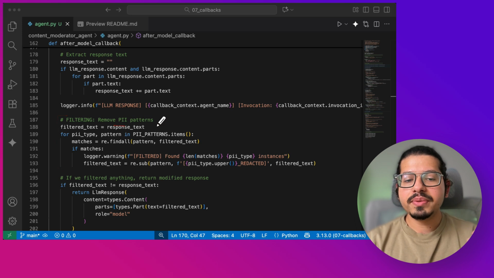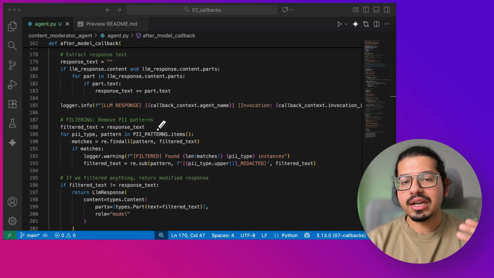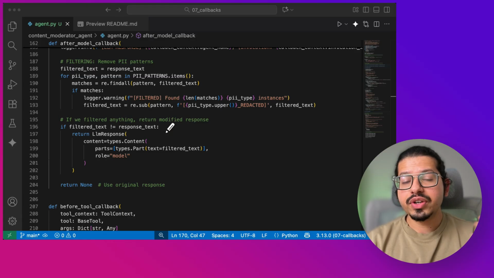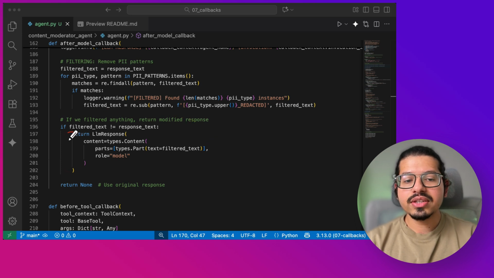Now we have PII patterns, PII regex patterns that we have defined at the top. What we do is we check if any of these patterns are found in the LLM response. If they are, then we just add the pattern name and with underscore redacted. Okay, we'll see this in the demo. If we do find something, if we do filter something, that means we have to give the updated response back. So here we override the LLM response and we provide our filtered text. So here it gets overridden. But if there is no filtering as such, then we return the original response of the model.